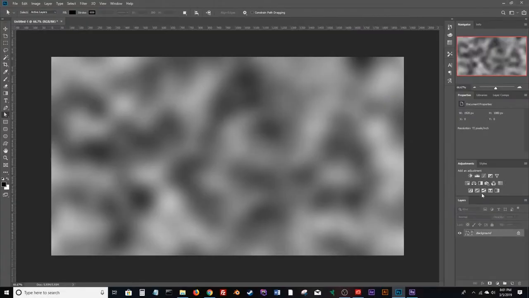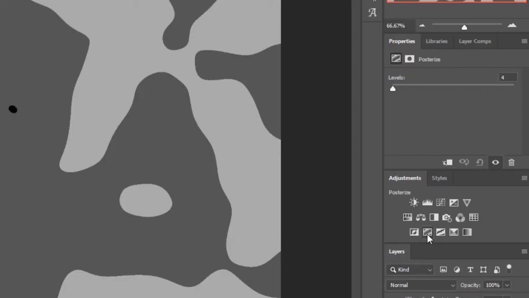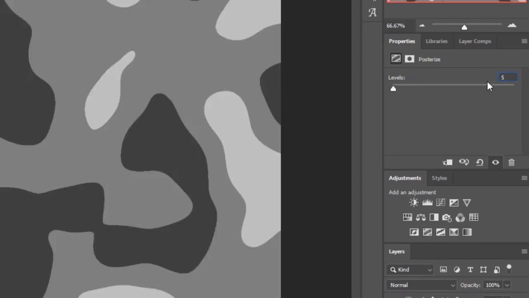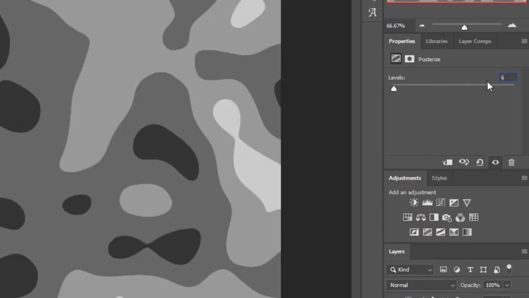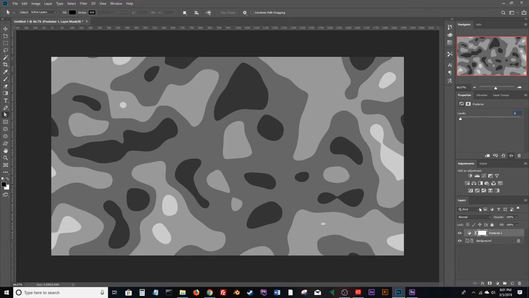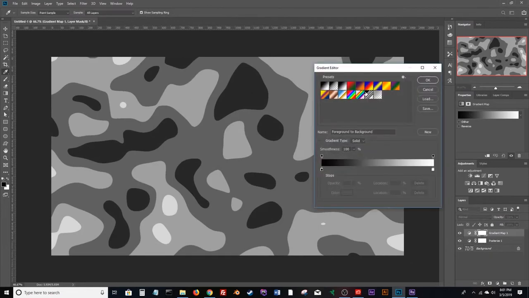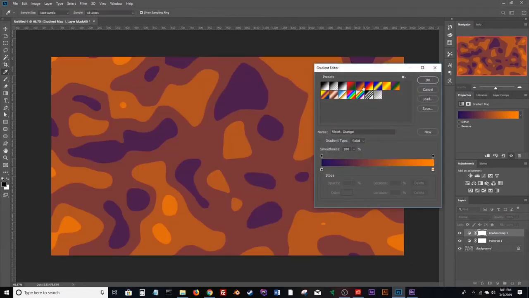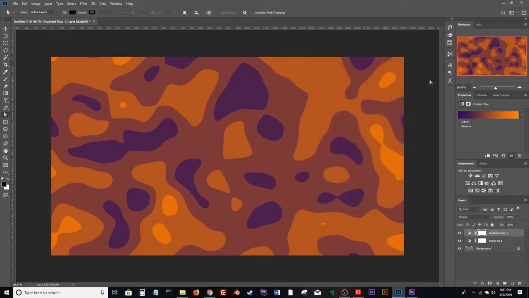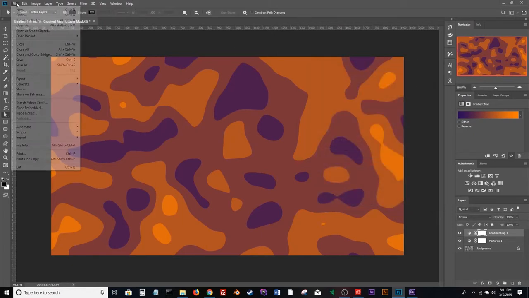Next thing we're going to do, posterize this. And then there you go. All right. We're going to leave it really simple. Let's see what looks the best. I like 6. And then we're going to throw a gradient map on there. And then choose a couple of complementary colors. All right. And we are going to save our masterpiece.